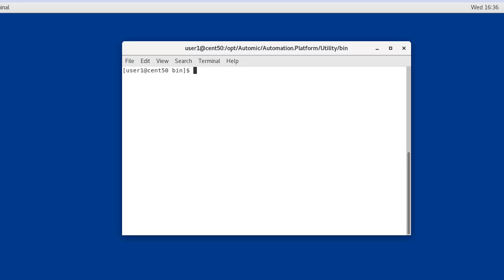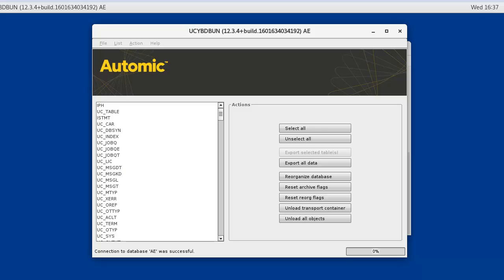Let's start the UI. We'll provide short descriptions for each function. The interface starts. On the left, you see the database tables. They can be selected, and you can apply one of the actions on the right. Exporting all data will output everything to the data file.